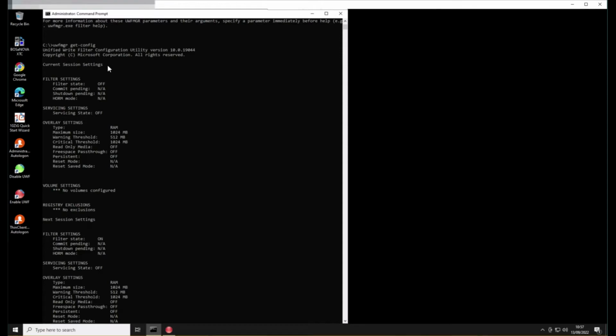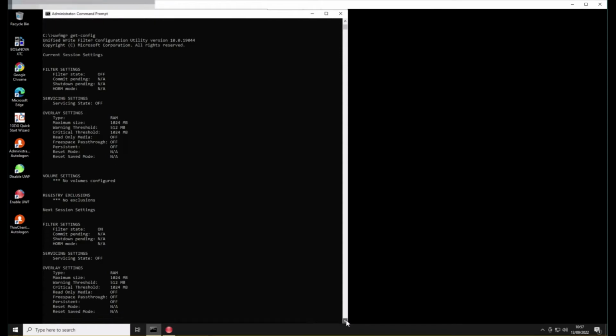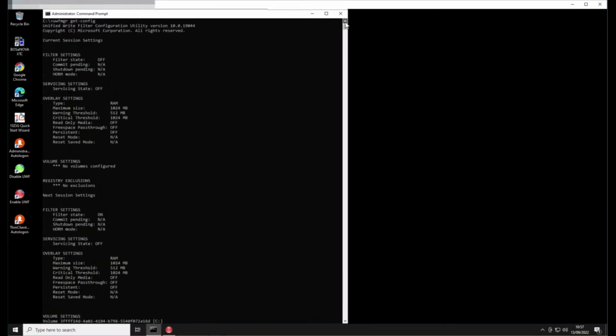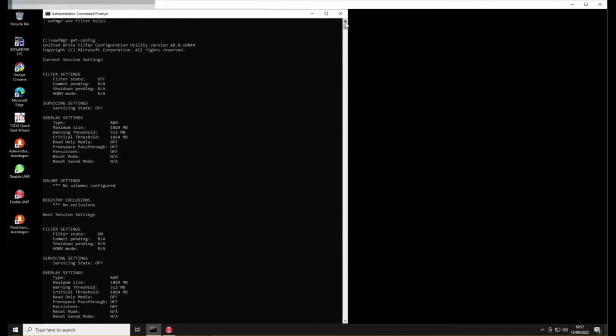the UWF. And if we scroll further down the listing, we see the next session settings. The current session settings show us what the UWF environment looks like as it is right now. If we were to make any changes to the state of the UWF while still inside this Windows session and then rerun the get-config command again, we'd see those changes under the next session status heading, ready to be applied during a reboot.